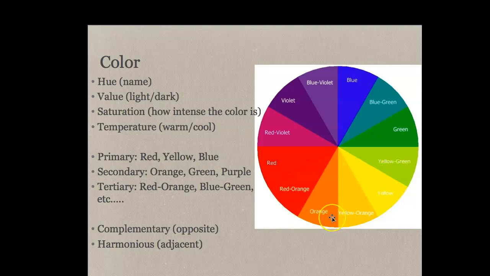Complementary colors are colors that are opposite each other on the color wheel, like orange and blue. They're opposite each other. Now, typically, when we say complementary, we're not talking about how they complement each other, as in how they go well together. That's not necessarily the case. It depends on what you're trying to do as an artist.